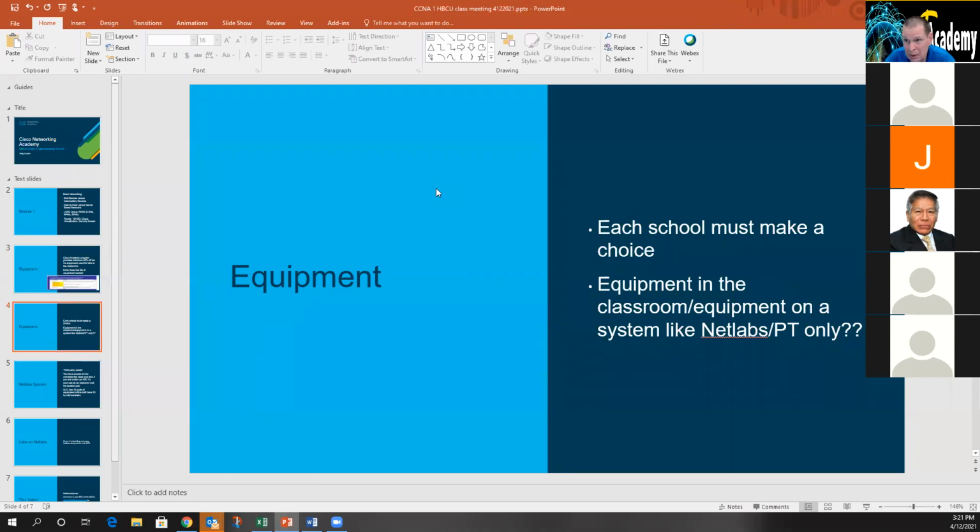Is equipment going to be on a system like Netlabs? I'm going to show you my Netlabs system in a minute. Netlabs is not cheap. It is a third-party product. It is not a Cisco Academy product. It is a completely different product, but it allows you to give your equipment to your students 24 hours a day, 7 days a week. We have 16 Netlab pods available for our students to use. And you are going to have access to use it for your labs in this class.